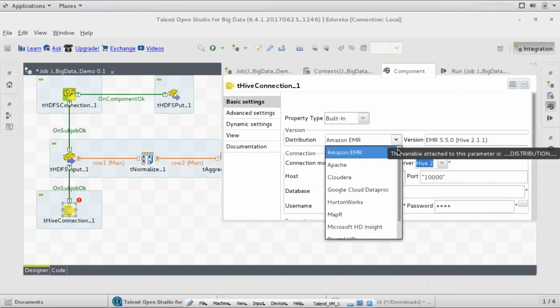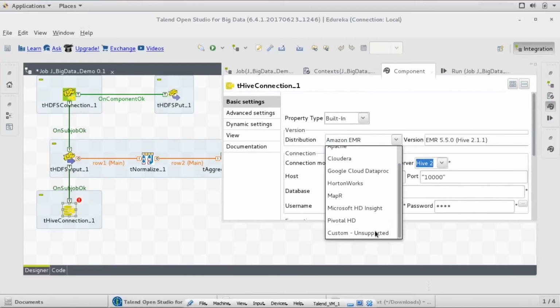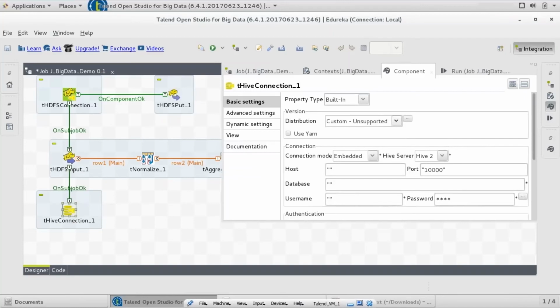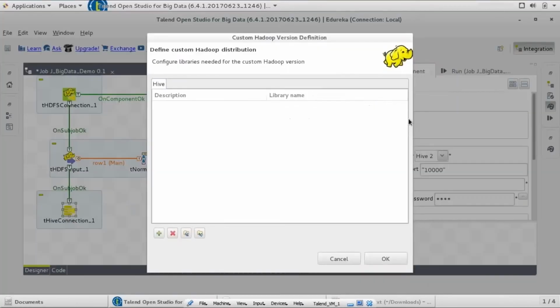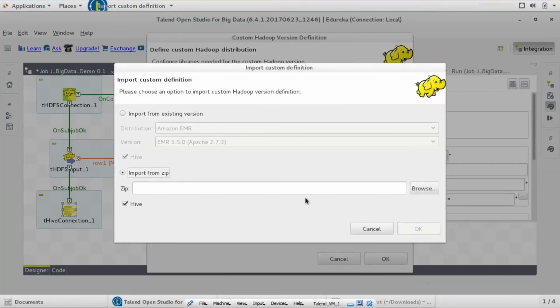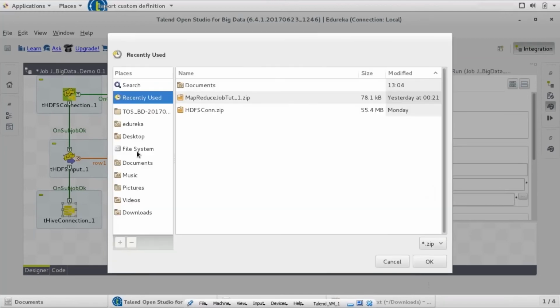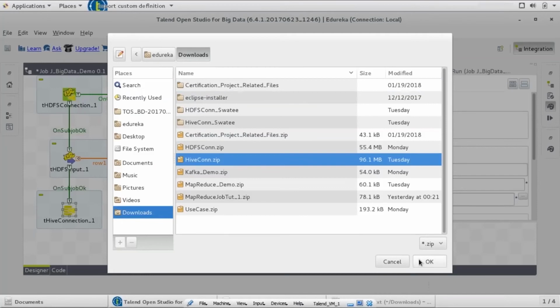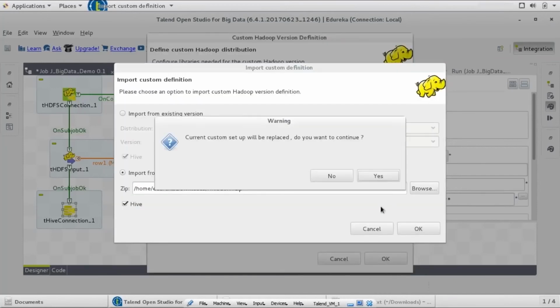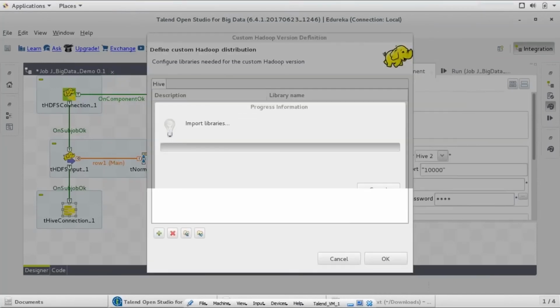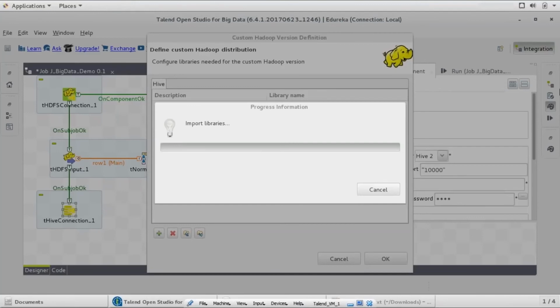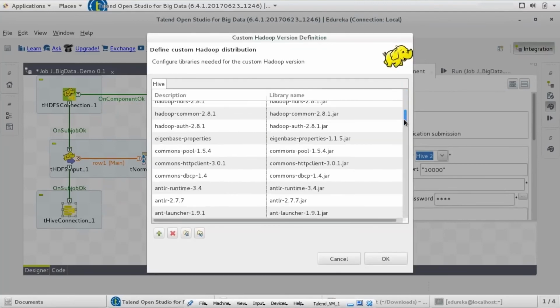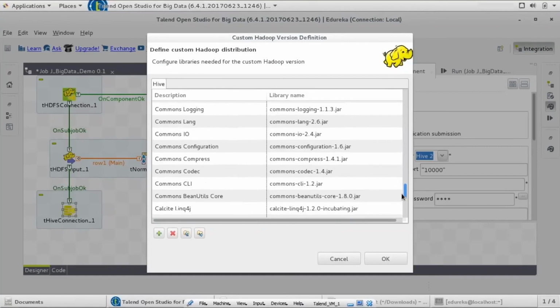Again, Hive is also a custom setup in our VM. So I'll choose custom unsupported, and I'll provide the required jars for the configuration. In a similar way, we have it for Hive as well. So for the Hive connection, I'll just say OK, and it will import all the Hive connection related jars. So all the jars have been imported for the Hive connection.